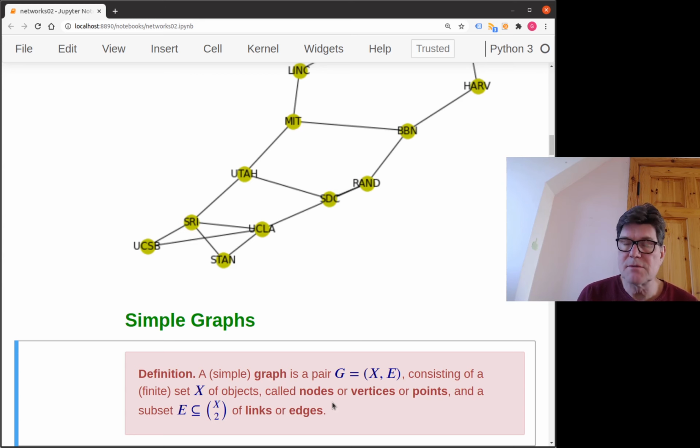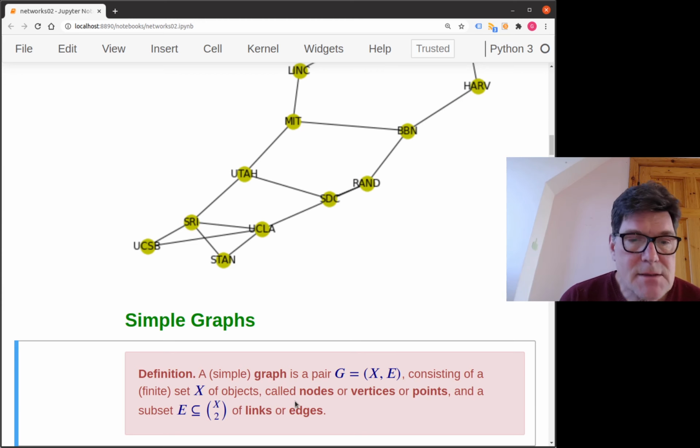There's no multiplicity. There aren't multiple edges in such a graph. And an edge joins two distinct nodes. And there are no loops. There are no self loops attached to vertices in a simple graph. That's a simple graph, my favorite graph object, because it's simple.